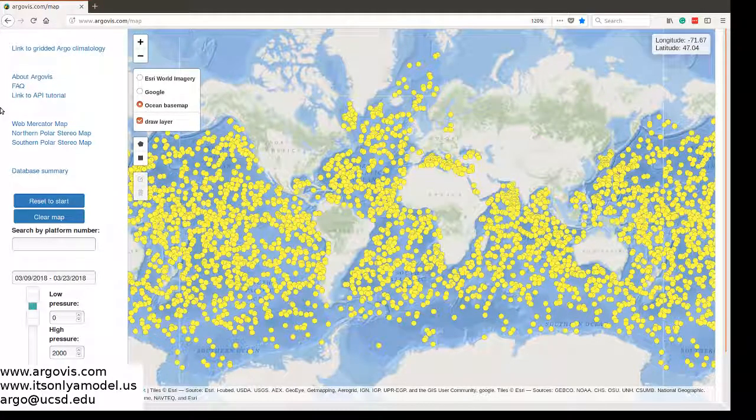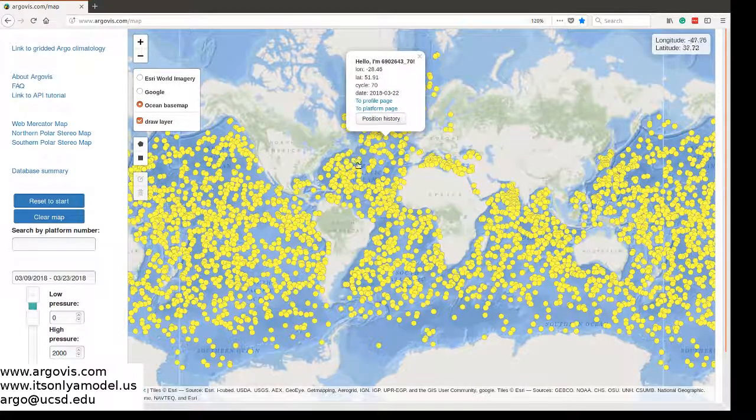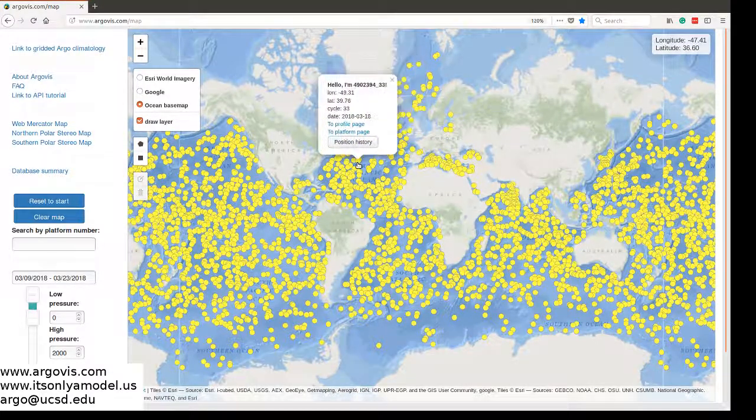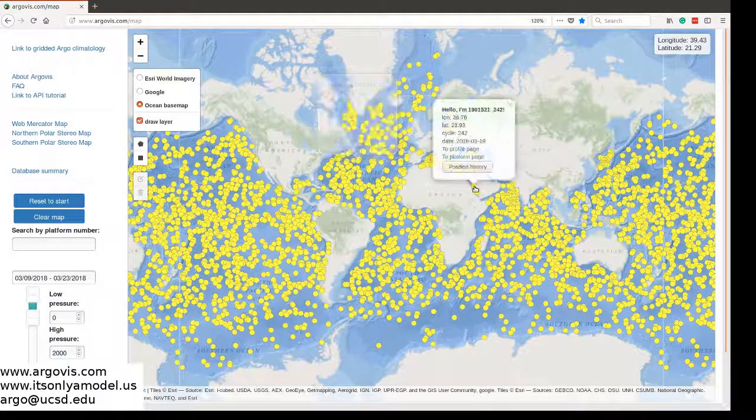I designed the interface around a Google Maps-like page. When you visit the page, you are greeted with a Web Mercator projection with a bunch of yellow dots. But what do they mean? These dots are profile measurements taken within the past 7 days. Yes, you've heard right. Argoviz updates daily.